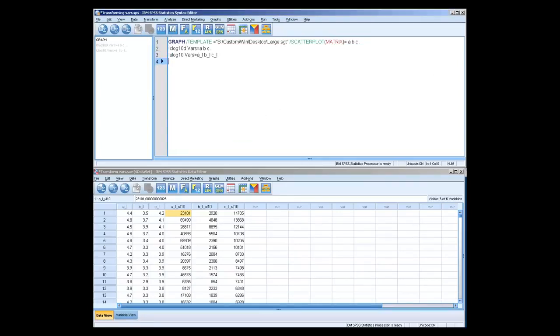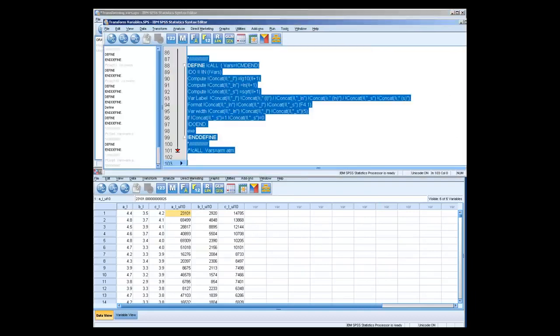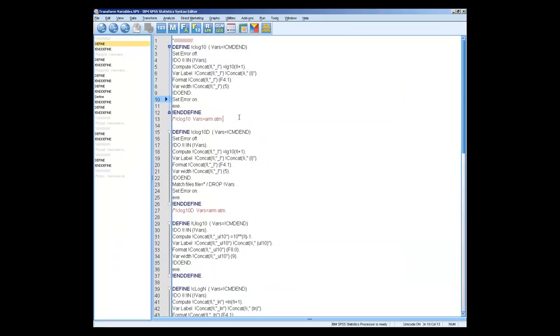Now let me show you my macros, I should say, because each one of these is a macro. Everything between this define and define is my macro for the log 10. Basically I say, for when you find vars, it's going to take every variable listed here to the command end. So every variable listed in my macro call, here I have 2, I could have 100.